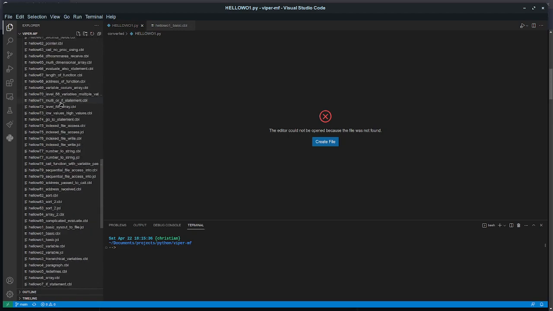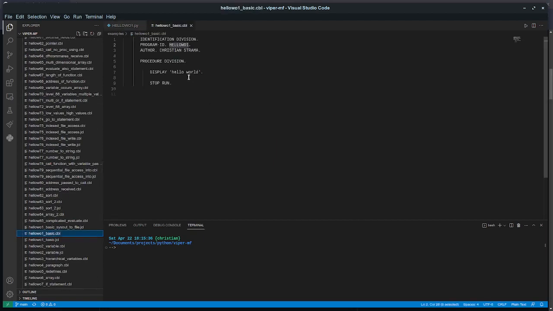But let's begin at the beginning, which is always our hello world. This is the most simple program you can write in COBOL, I think. It's print, print to the screen, hello world, stop execution. And we're done.